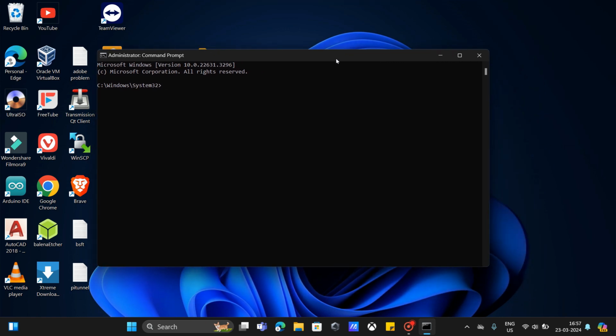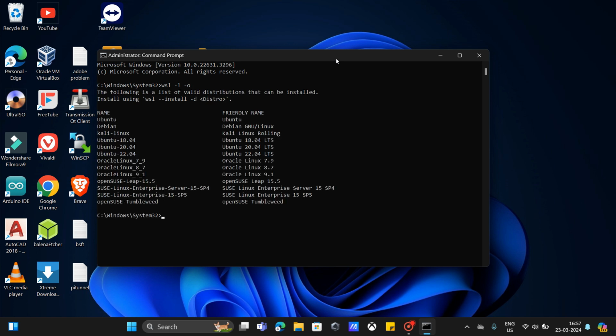Then we have to type in wsl --install if you need to download the default Ubuntu version and install it on your PC, or type wsl -l -o, that is list online. Okay, click enter to reveal the list of OSs that are available, and you can select an OS from this list.